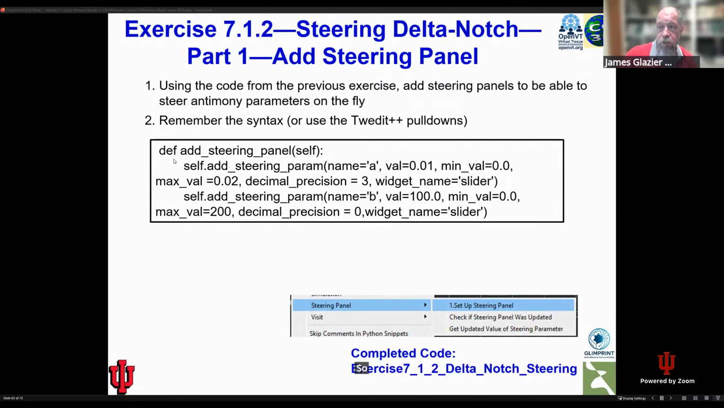So what we're going to do is, in the initialization, add a steering panel that's going to read the values of A and B. Their starter values are 0.01 and 100. That's what we had as our default. We're going to allow the values to be between 0, in this case 0.02, and 200.